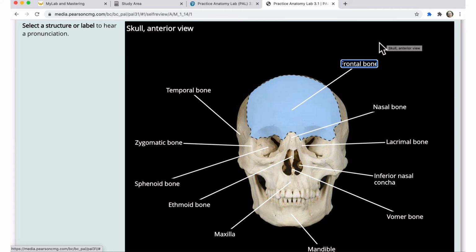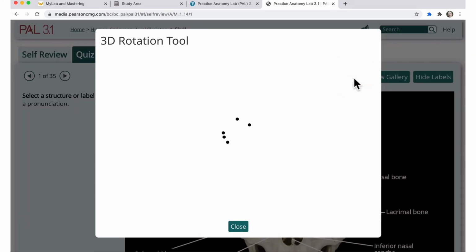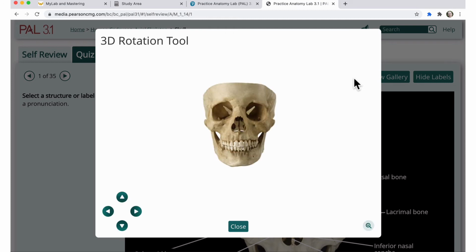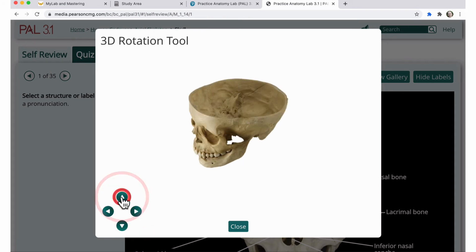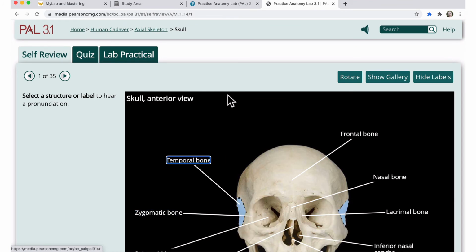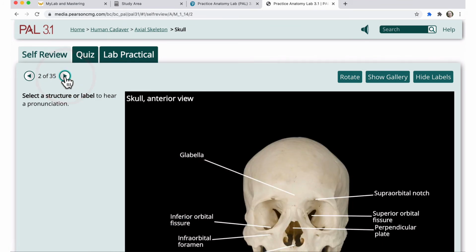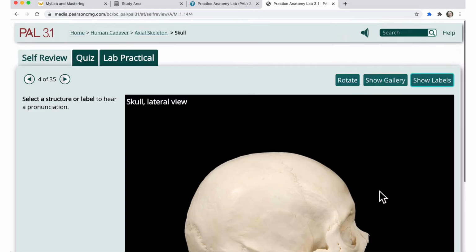You also, with the human cadaver, sometimes have the option to rotate an image. In this case, it will open up a 3D rotation tool. It may take a moment to load, but once it does, you can select the right or left arrows to turn the object and see it from 3 dimensions. So if you want to take time to look at these structures, they're available to you. Again, there are 35 images. You can move through them manually this way, or you can go to the gallery and scroll to the one you want to look at. You can show and or hide the labels.